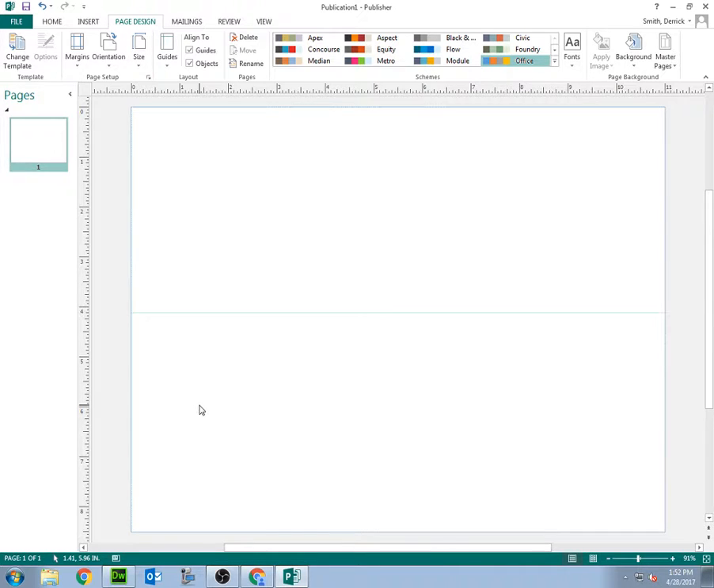Oftentimes when you do these design projects, they're going to tell you to add a horizontal guide at a certain mark on the page. You can move these around by clicking and dragging on them. Just drag yours up to the 2-inch mark.